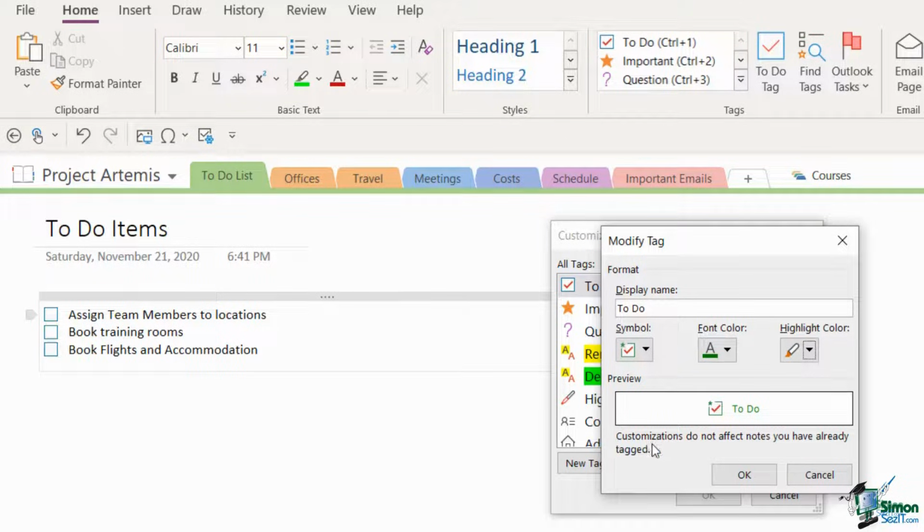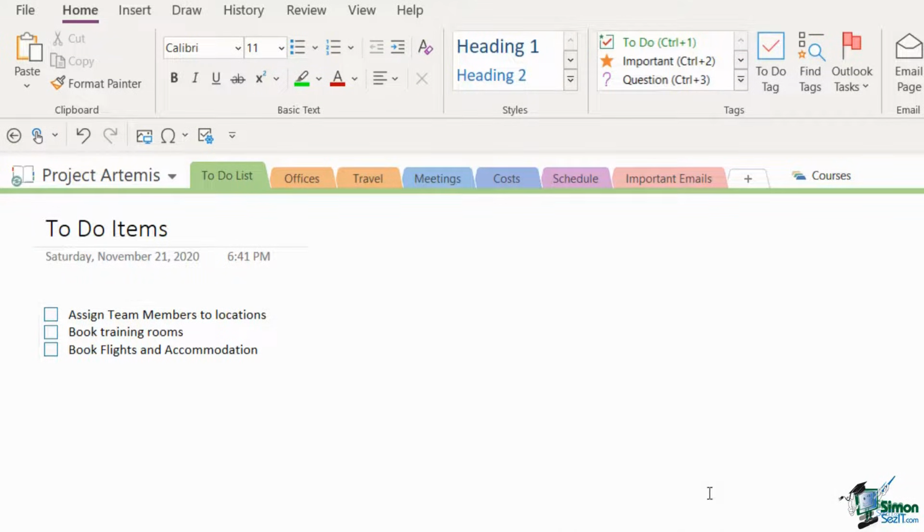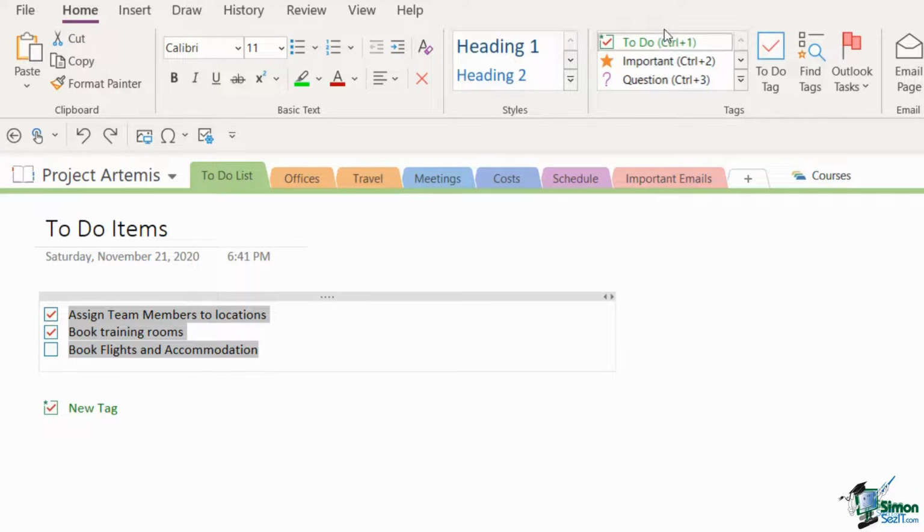One important thing to note is it says underneath, customizations do not affect notes you've already tagged. So if I click OK and OK again, you can see that the checkboxes I've already added aren't affected, so I'm not getting that updated formatting. But if I click somewhere else and then select to-do from tags, I'm going to get that new style. Of course, if I did have quite a long to-do list and I wanted to change the formatting, I could just select the current tags, jump up to my tags group, and click the newly formatted to-do tag. And that's going to replace all of those.